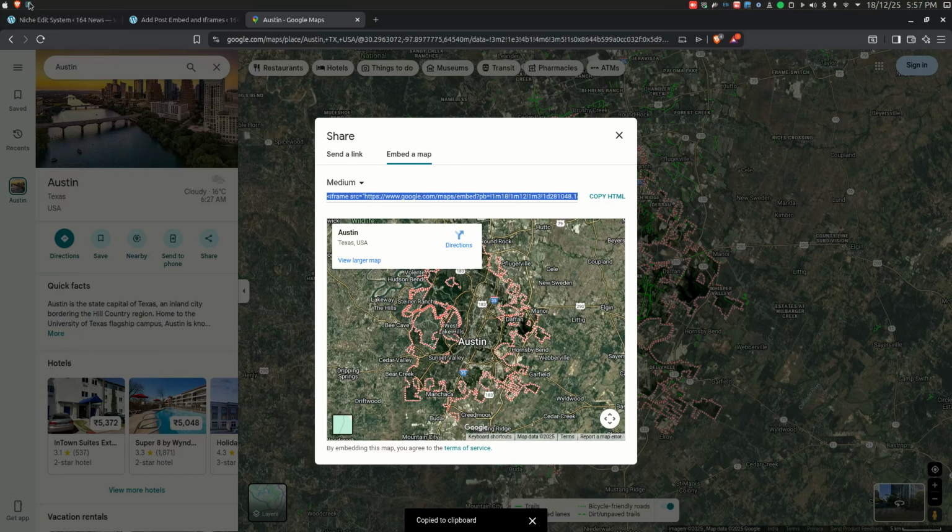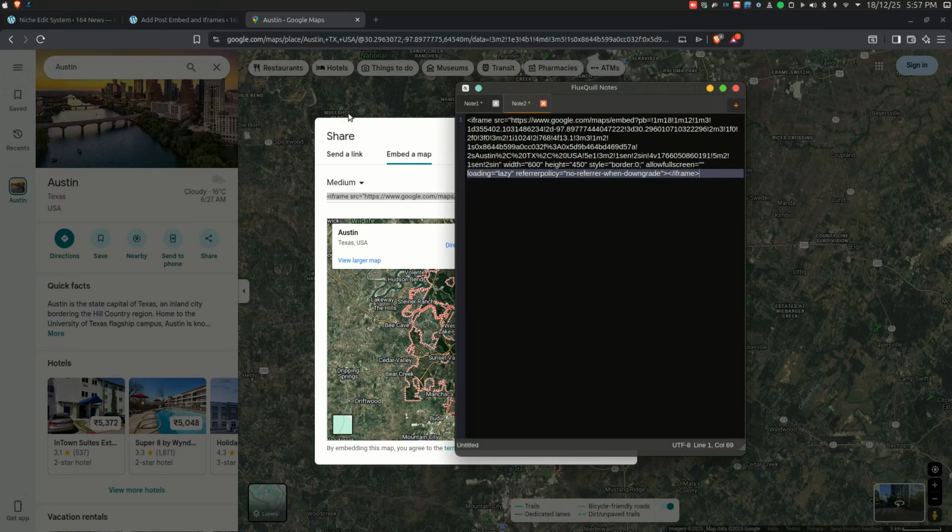Now you need to extract the Google Map URL from this code. To do that, you just need to remove the iframe tag from this code. Let me show you how to do that.